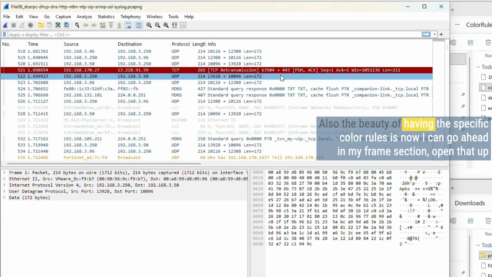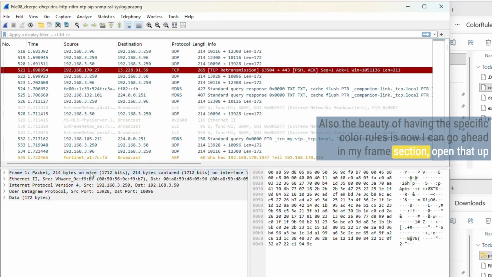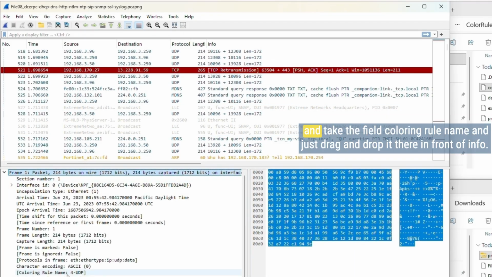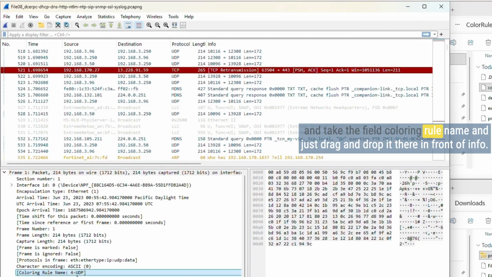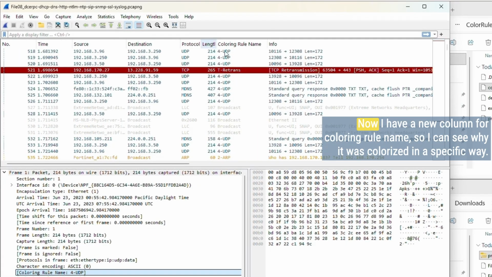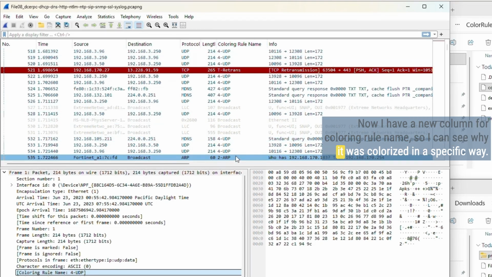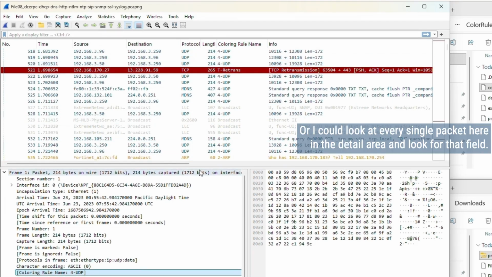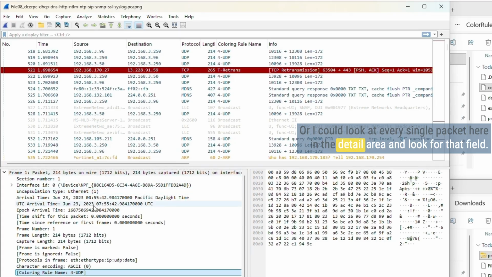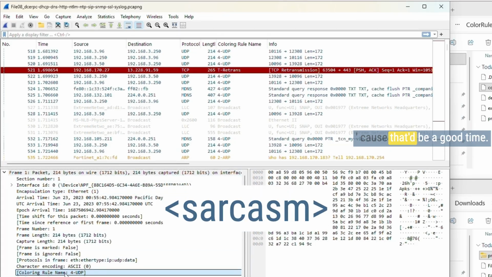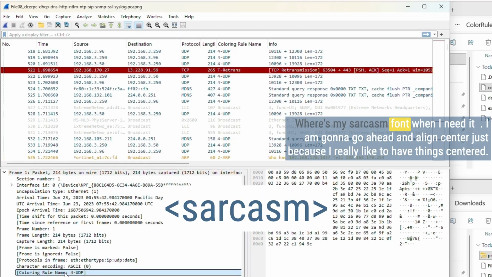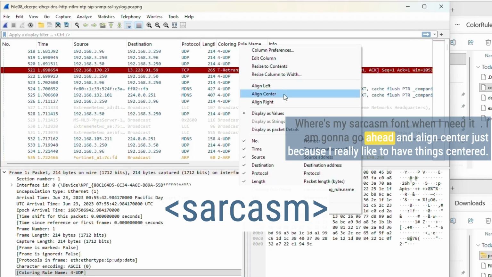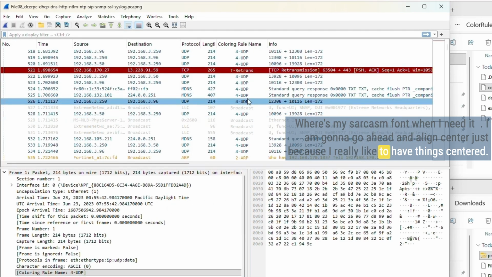Also, the beauty of having the specific color rules is now I can go ahead in my frame section, open that up, and take the field coloring rule name and just drag and drop it there in front of info. And now I have a new column for coloring rule name. So I can see why it was colorized in a specific way. Or I could look at every single packet here in the detail area and look for that field, because that'd be a good time. Where's my sarcasm font when I need it? I am going to go ahead and align center just because I really like to have things centered.